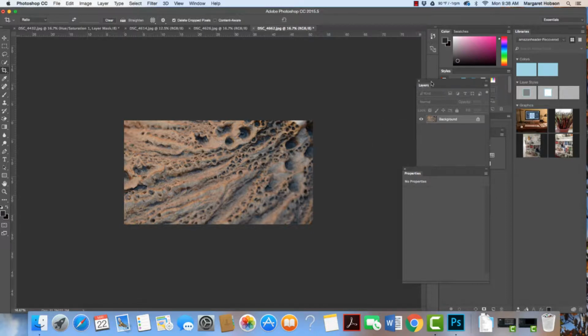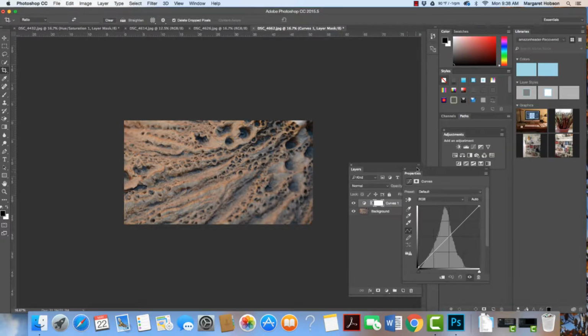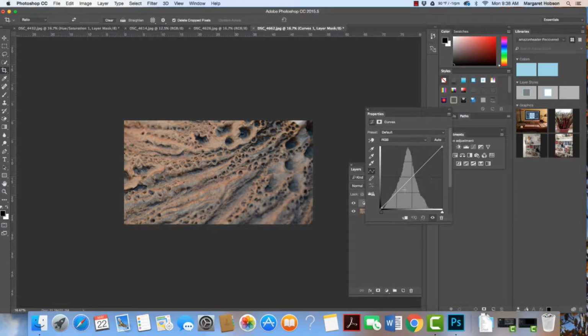Again, I'm going to work with my levels or my curves. For this one, I'm going to look at my curves. Okay, so when I look at the curves with this image, the levels and the curves are very similar. What they're doing is they're giving you the information of the value. So now it's very interesting when I look at this image because I can see that there are really not any of the light values.